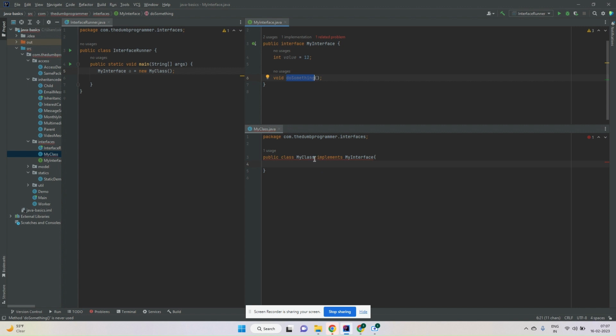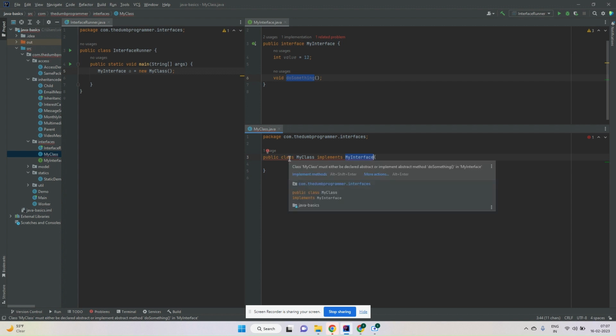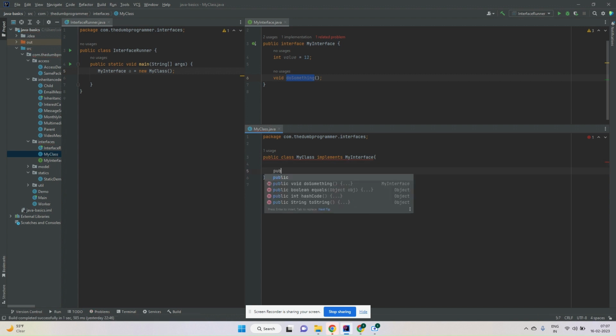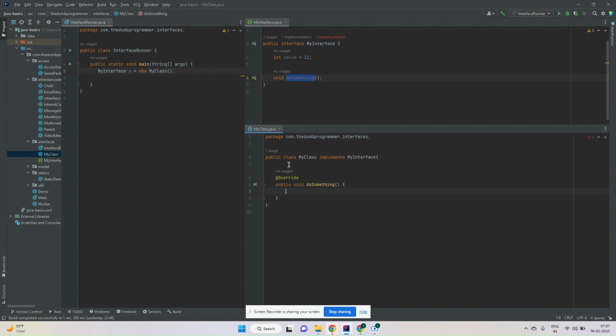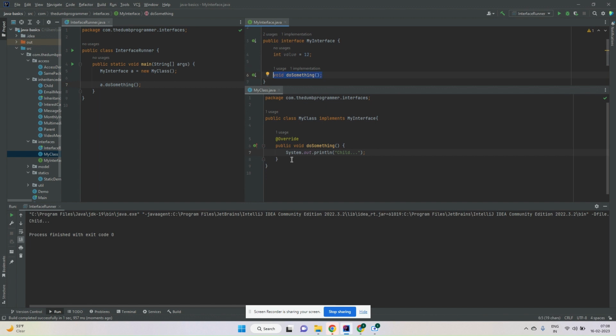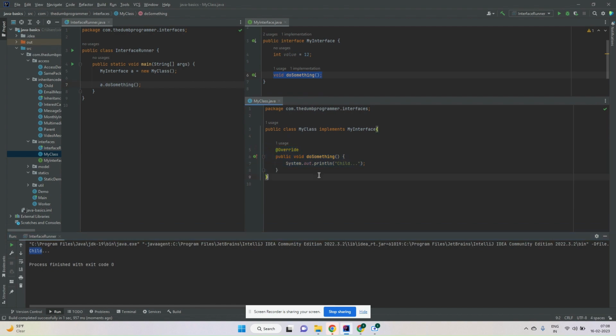Now the condition is that any class that is implementing the interface will have to implement the method. This will not compile otherwise. So we need to give the implementation of the do something method, let's print a message and run the code. So we can say a dot do something. Here we created an abstract method in the interface, and it has to be implemented in the implementing class, and we see the message on the console. So this is a very basic, very simple setup with interfaces.